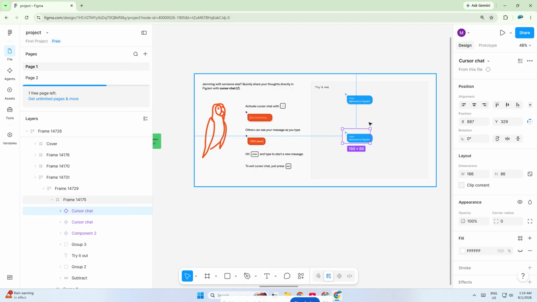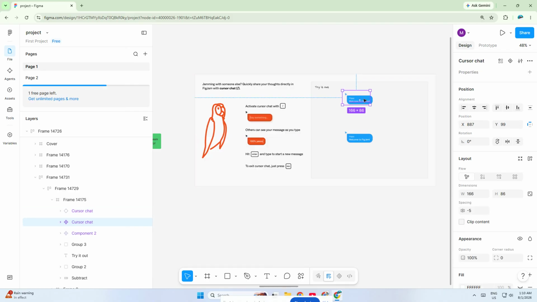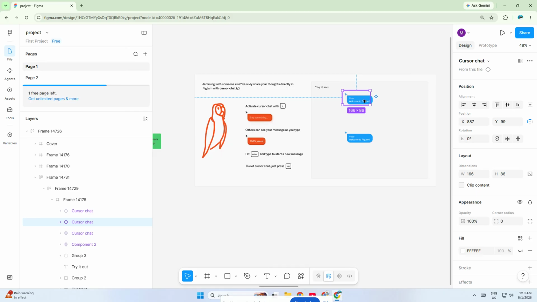The second method is the quick duplicate shortcut. Select the component you want to duplicate, then press Ctrl and D on Windows or Command and D on Mac. Figma will instantly create a duplicate of the selected item. This is usually the fastest option when you want to create another copy without manually copying and pasting.